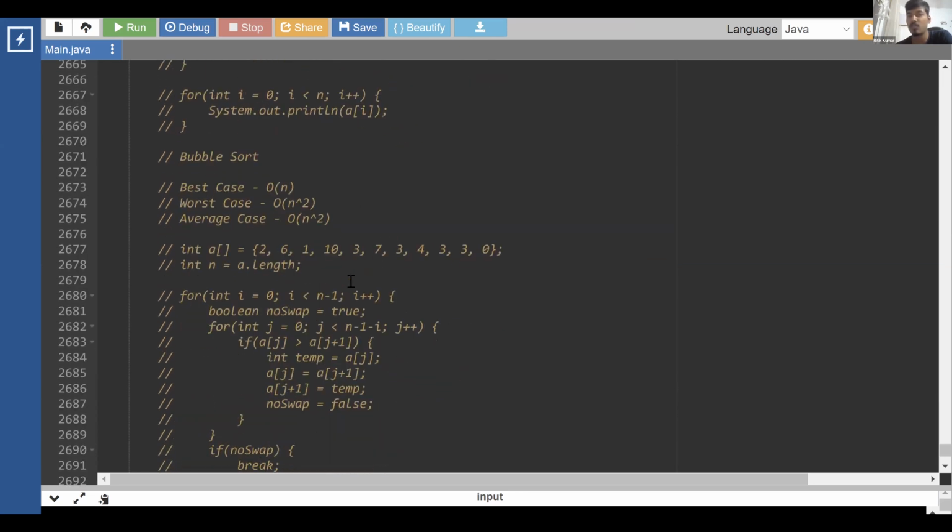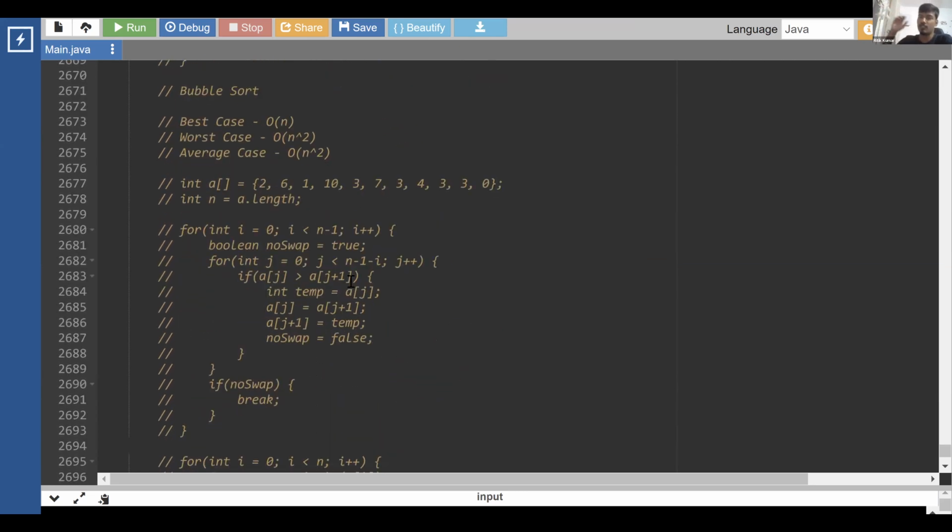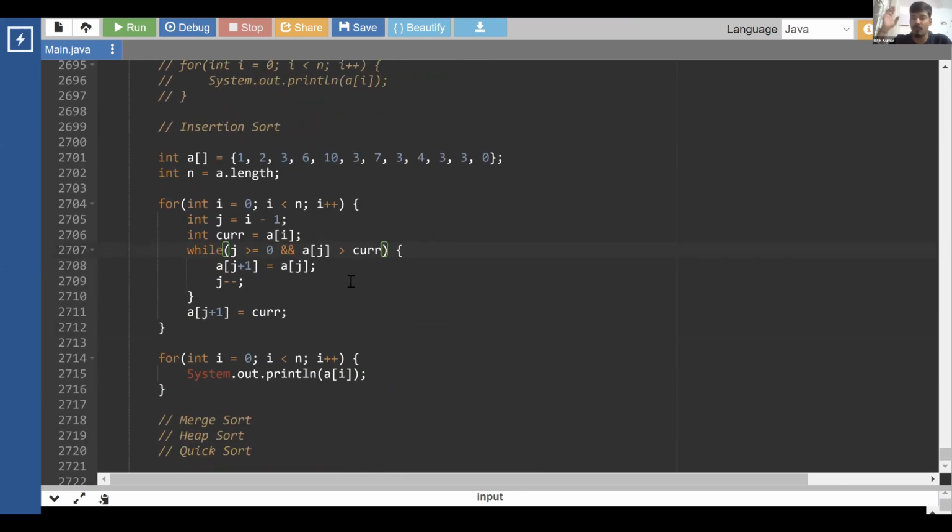Bubble says I'll keep on swapping to bubble up the largest element to the end. So bubble says I'll bubble up the largest element to the last, second largest to the second last. That's my logic. Now you can write it in any way. Insertion says I'll pick up one element, right? I'll start from the starting, pick up every element and put it into its correct position.